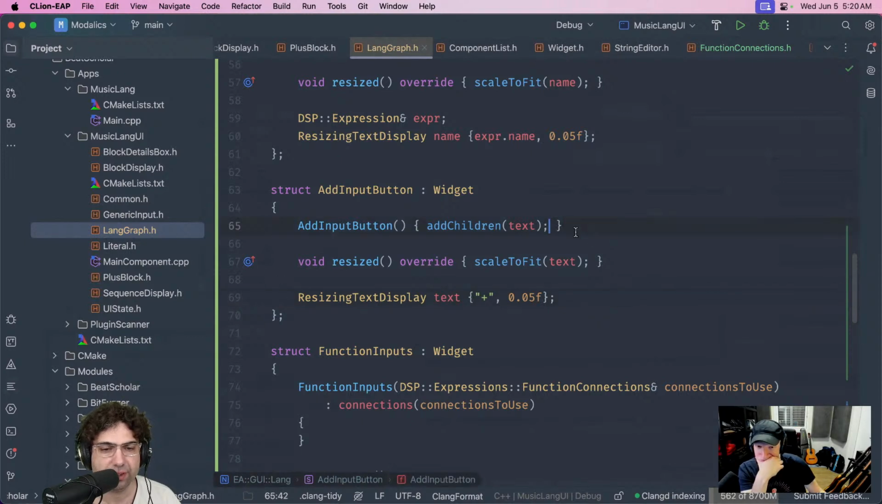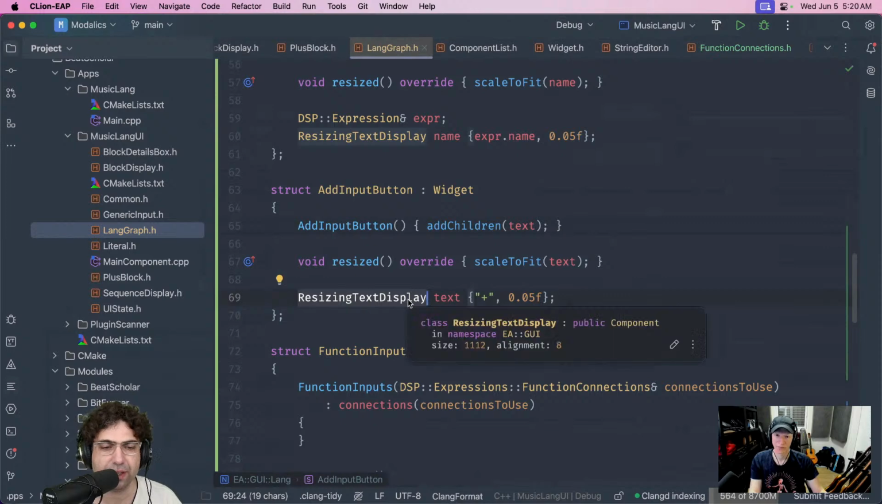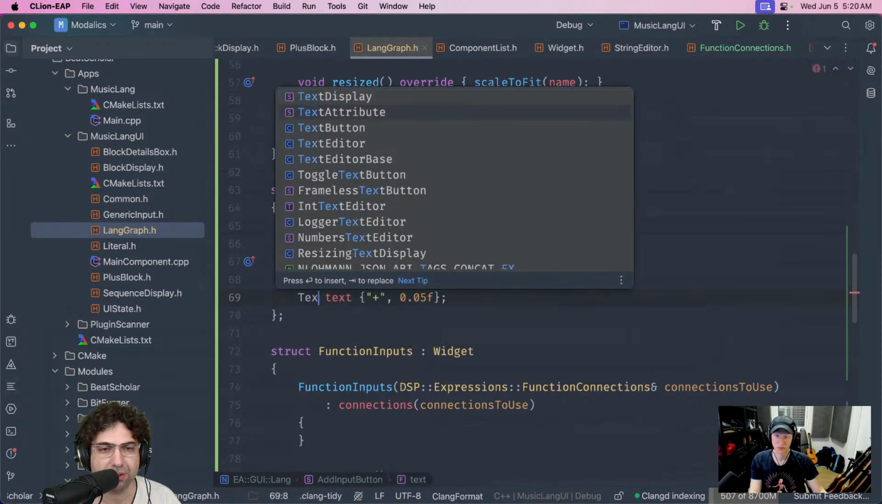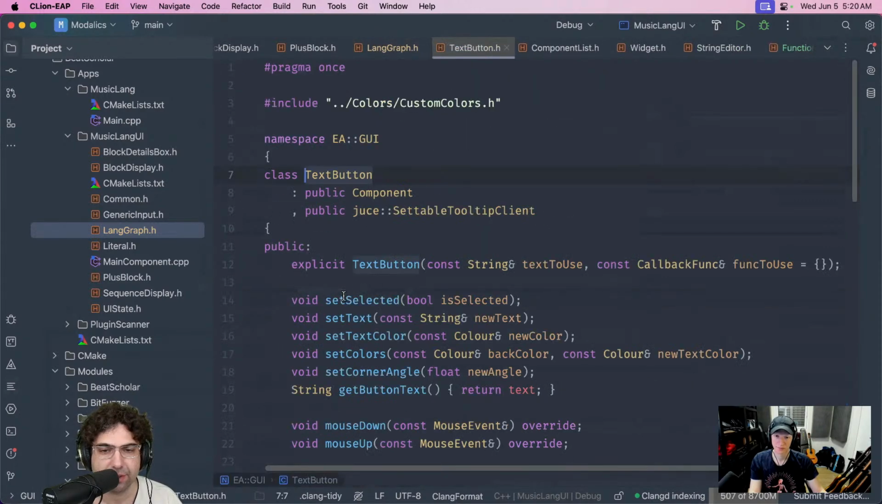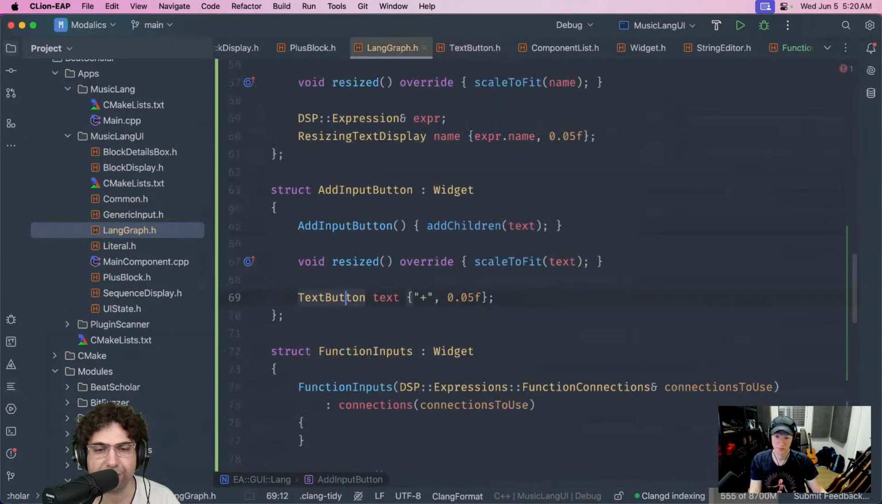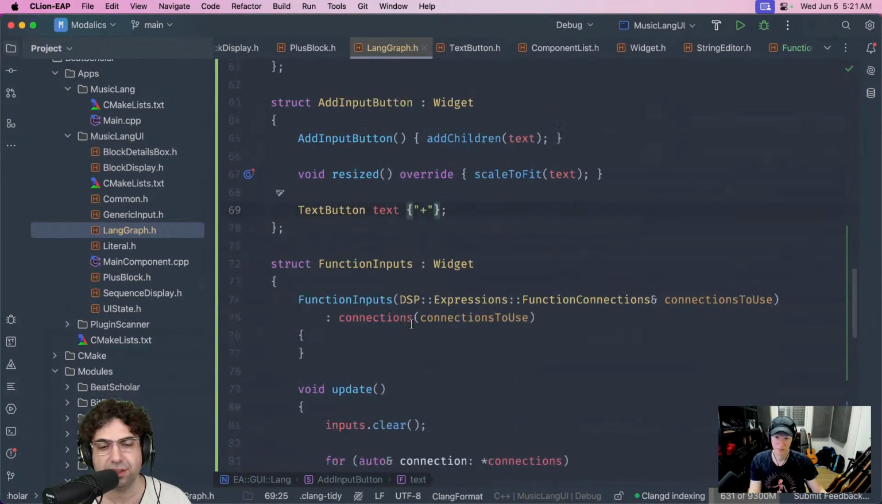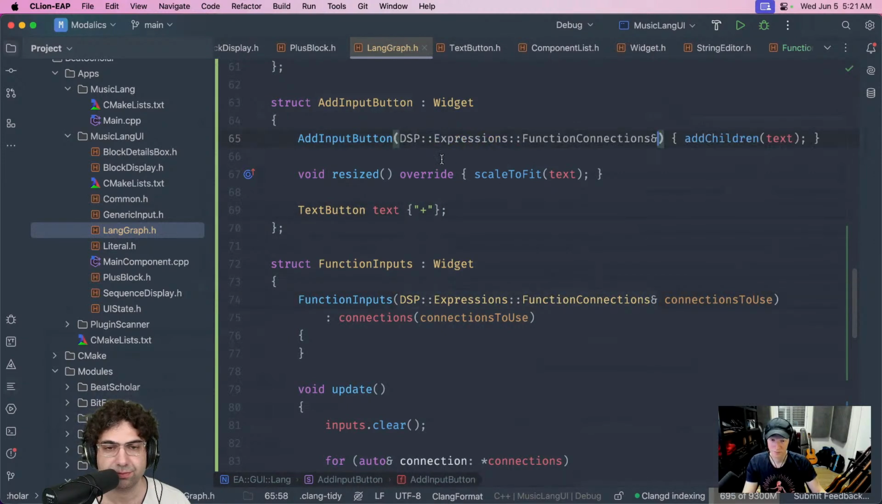So currently, instead of doing a resizing text display, I might just have a text button first. And this takes the string and the function to do on the button. That's great. So, instead of passing this, I will pass a function that will add something. So I will need to pass in this object, function connections, to use.